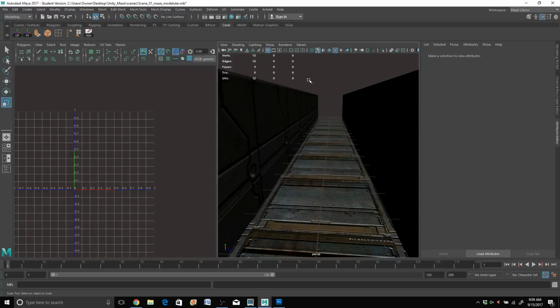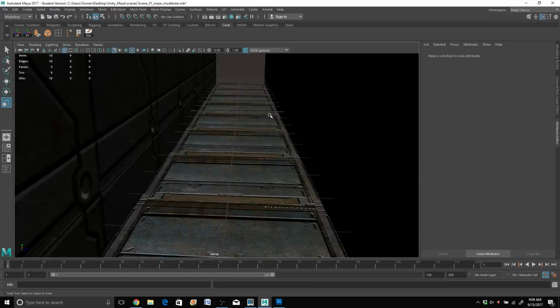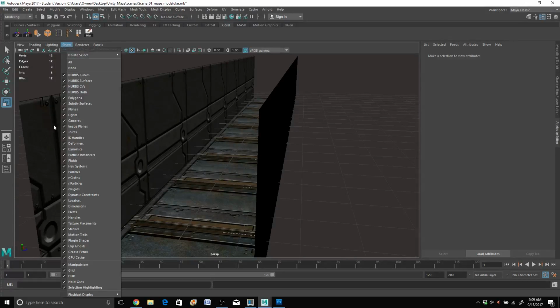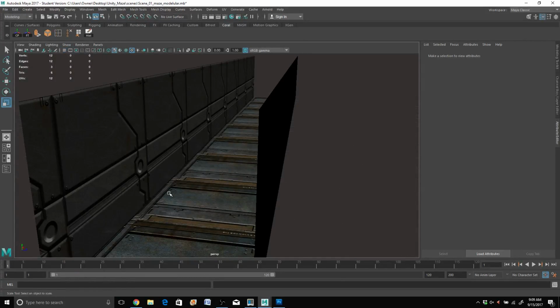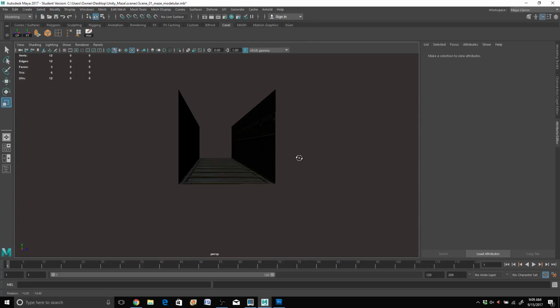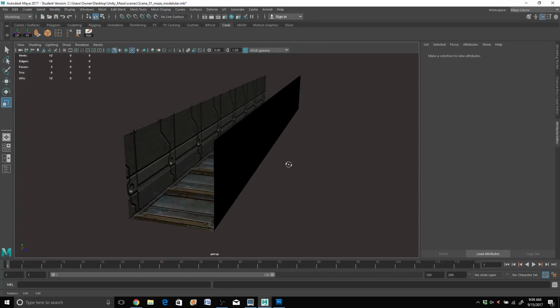Let's go ahead and exit out of here. Let me turn the grid off. We don't really need that on at the moment. Okay, so there we go. We got our first corridor done, right? Or hallway, whatever you want to call it.